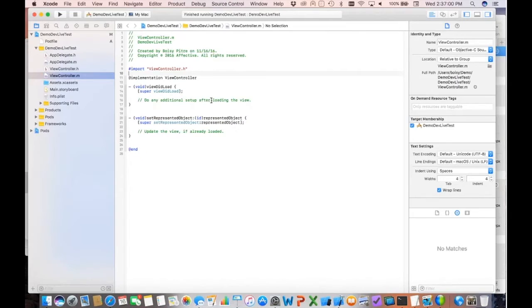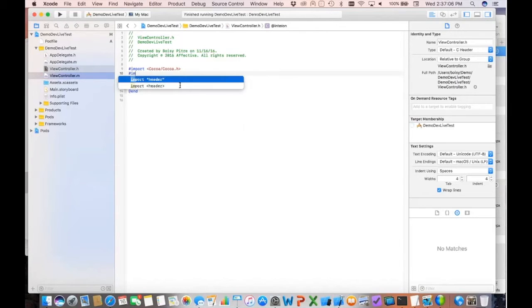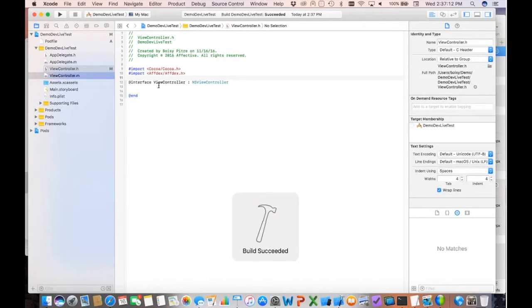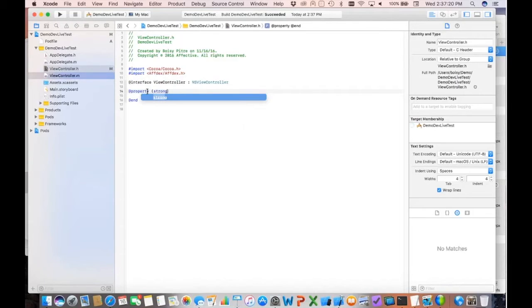So in the header file for this, I'm going to import affective/affective.h. This is the header file for our affective SDK. As you can see, I just built it, everything's fine. I'm going to create a property, and I'm going to make it strong. This is, of course, Objective-C syntax. And I'm going to create something called an AFDXDetector. Now, this object is responsible for bringing the functionality.